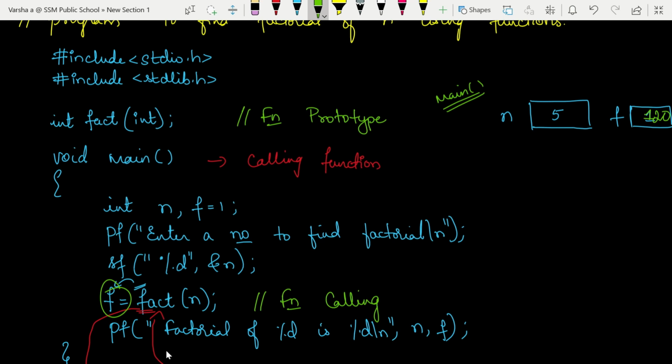Now next we have to print the factorial. Using this, the factorial of 5 is 120, and it gets printed. So this is how the flow gets modified if you are using functions in a program. Here we have to declare the prototype, and then in the main function we have to call the function. When we call the function, control shifts from the calling function to the called function, which executes all the instructions.